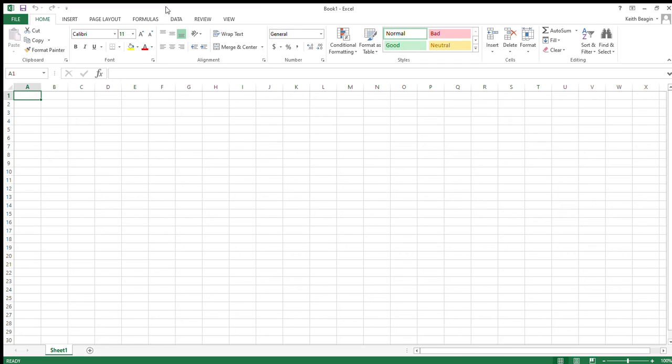Now beneath the ribbon here, we come to our formula bar. The formula bar is a good reference point for those formulas I was talking about in the first video. As I said in the first video, when we put a formula into a cell, we're not going to see the formula in the cell, we're going to see the answer it gives. But if you ever forget what the formula was, you will see it up here in the formula bar.